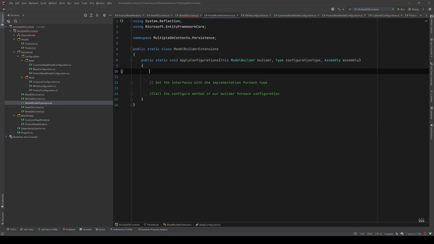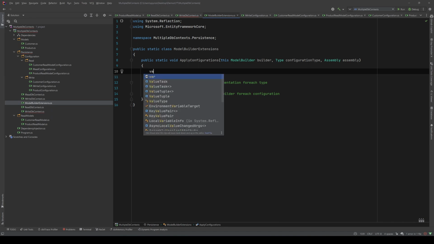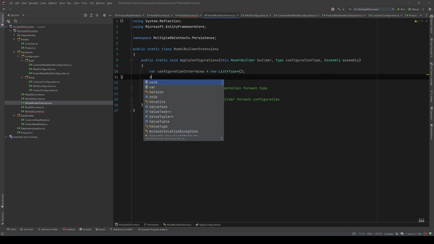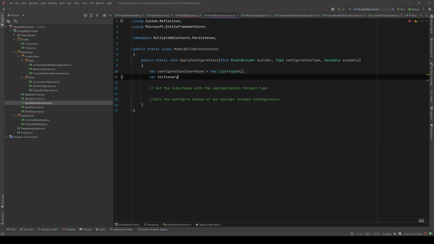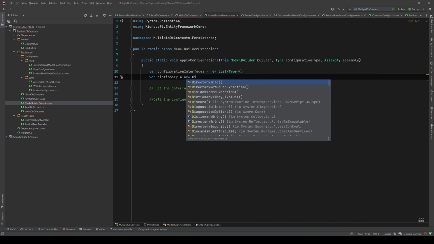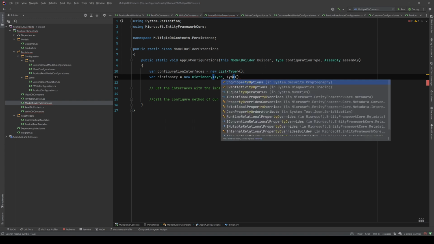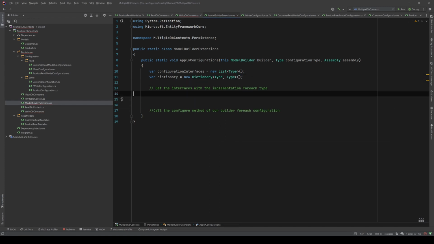First of all, we will need a list that will hold all our configuration interface types. So we'll say var configurationInterfaces equals new List of Type. And then we will need a dictionary that will hold the interface and the implementation. So we will call that dictionary, very imaginative I know, equals new Dictionary of Type and Type. So let's now go and get our interfaces and their implementations.